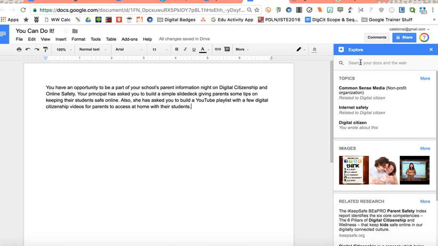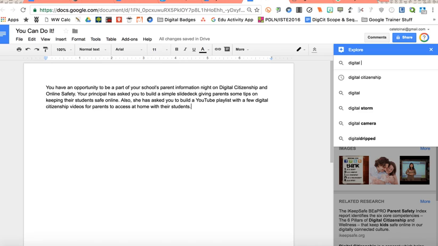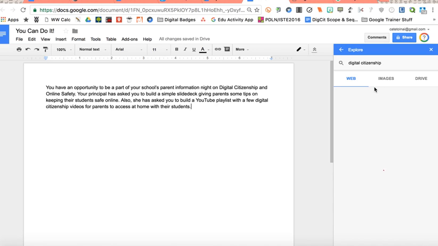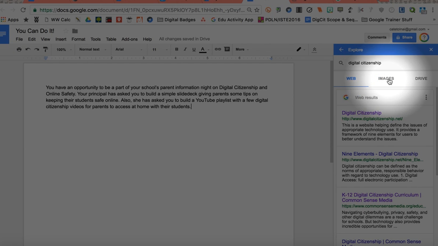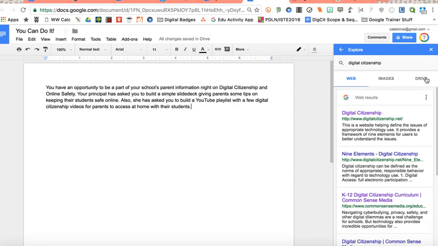From here, you can go ahead and search by topic. You can perform a web search right here without even leaving your document. And you can notice that they give you web results, image results, and then results from your drive.